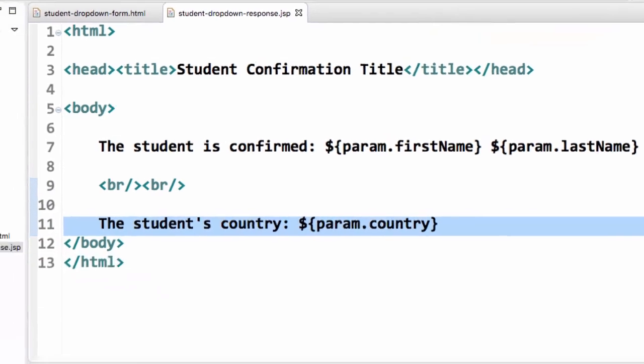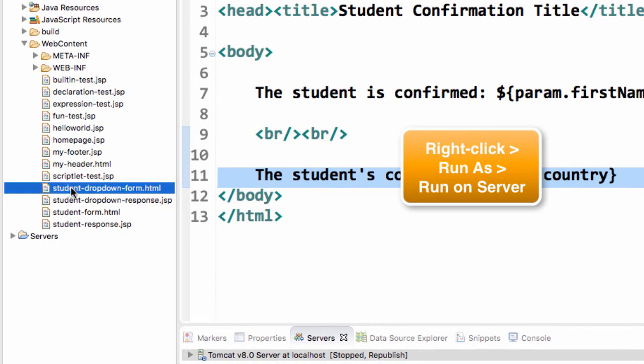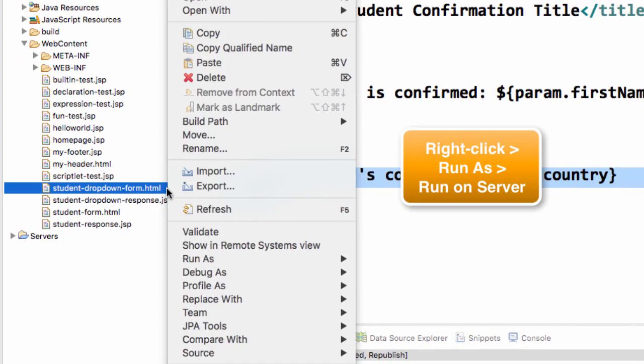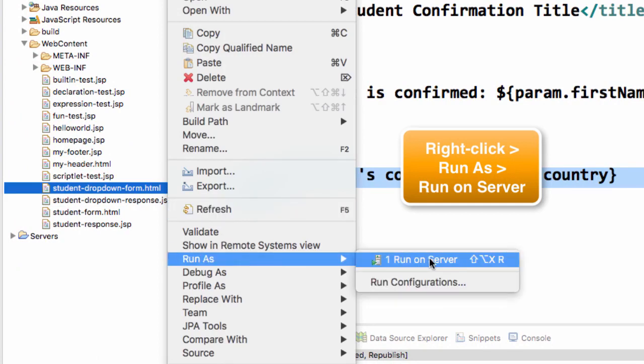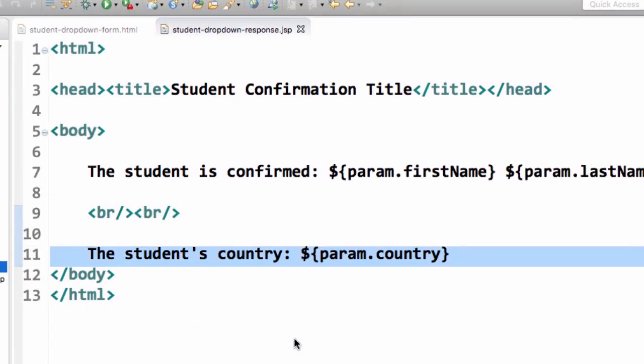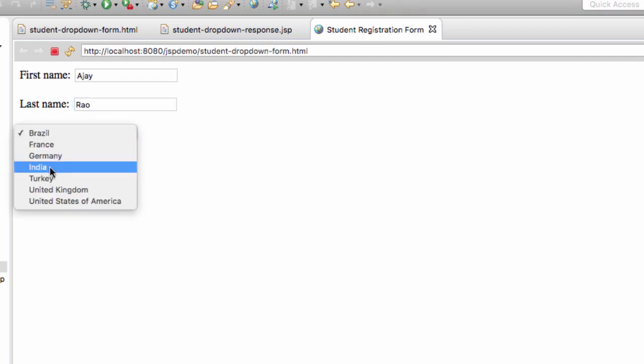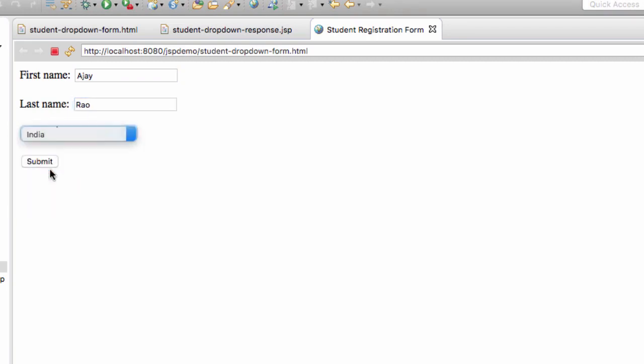All right, so let's go ahead and try this out. So to test it, we'll select our form, student-dropdown-form.html. We'll do a right click and we'll choose run as, run on server. And this will bring up the form, and we can enter the user's first name and last name, AJ, Rao, and we'll choose his country of India. And once we're happy with everything, we'll hit the submit button.